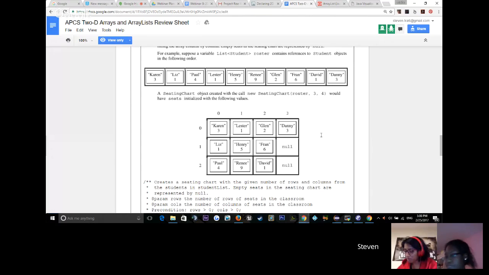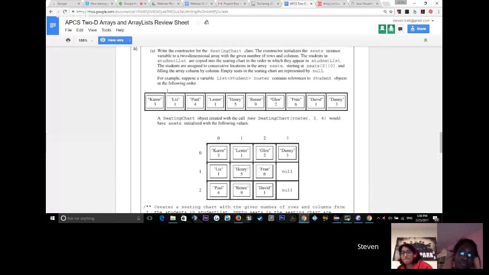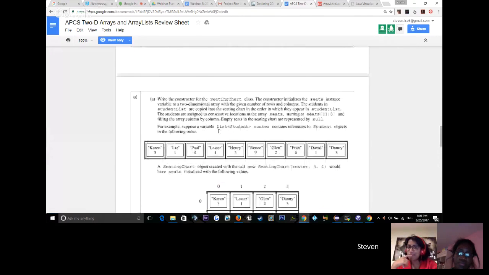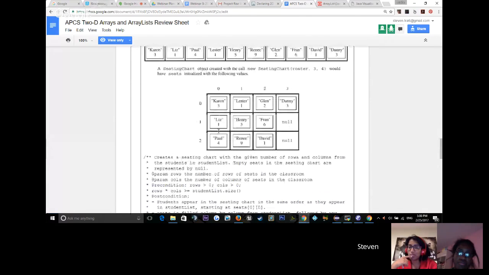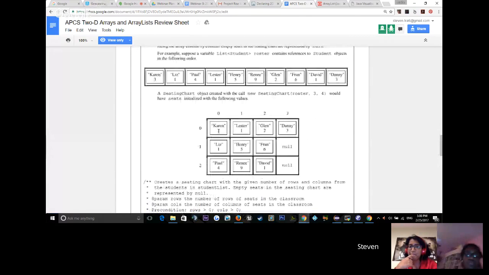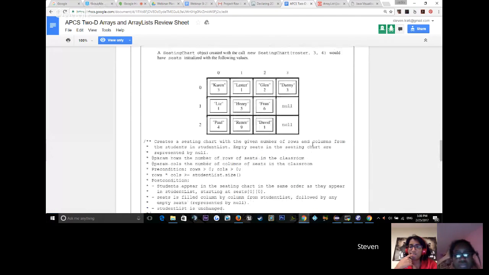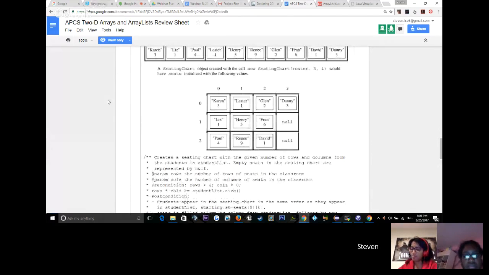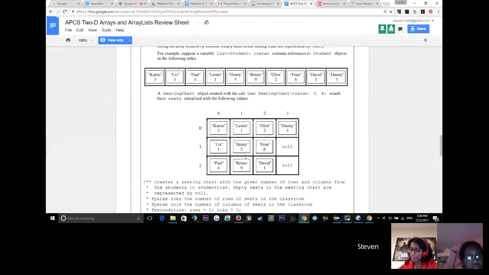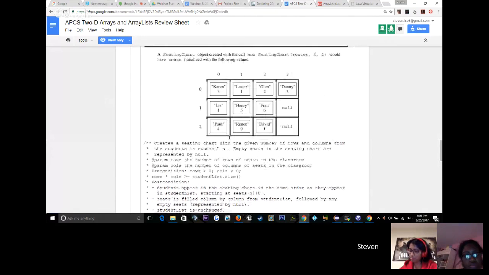Wait, Steven, would it be row, column? Well, we're doing it column by column. And we have to use the get method of ArrayList to get the next element in the list. So what I'd suggest is to have a separate index for the list, and then just increment it each time, separate from the index of your seats. How would you do that?